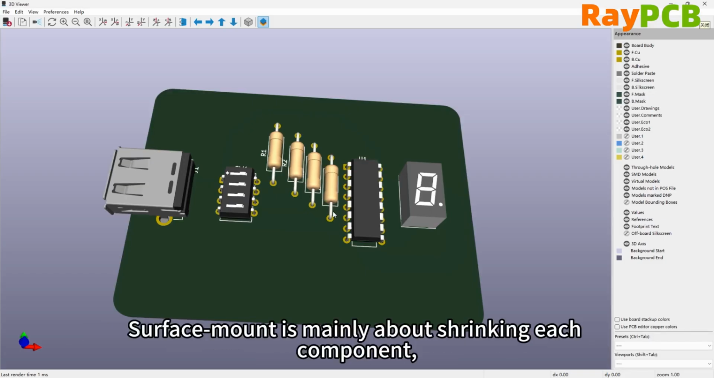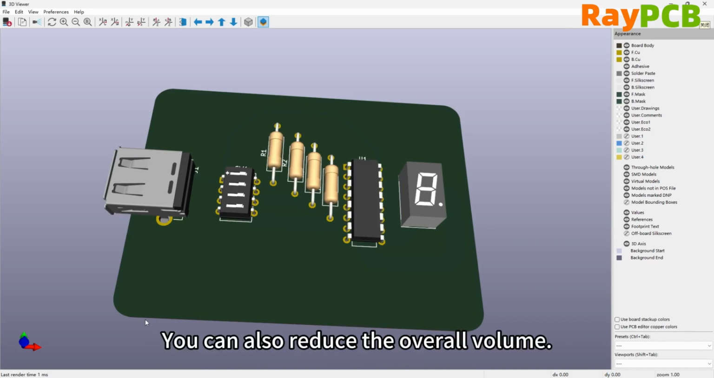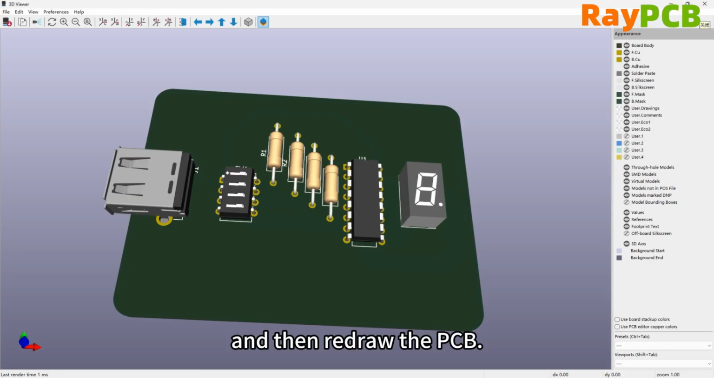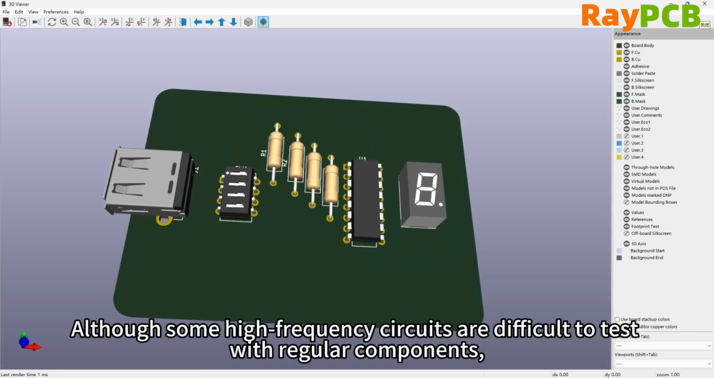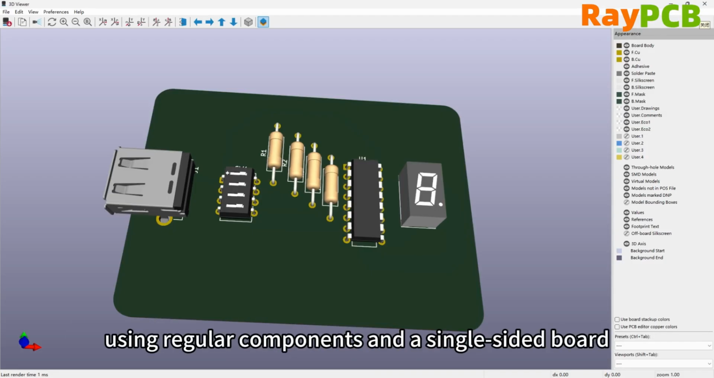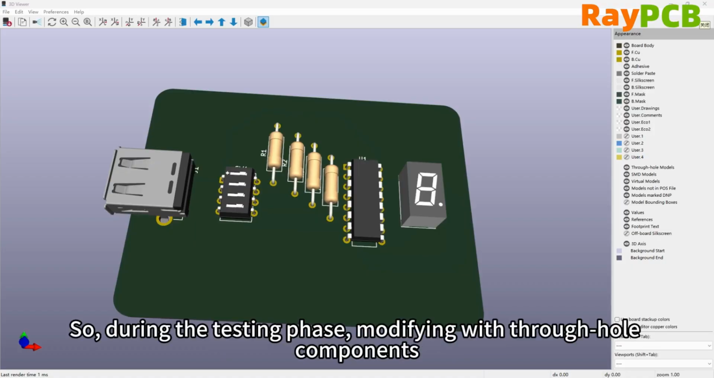This is mainly because the process is about miniaturization. Surface mount technology primarily involves shrinking the size of each component, which actually makes things easier. The overall size of the circuit can also be reduced. You just need to change the component packages and redraw the PCB. Although some high-frequency circuits are difficult to test with standard components, most control circuits can be verified using standard components and single-sided boards.